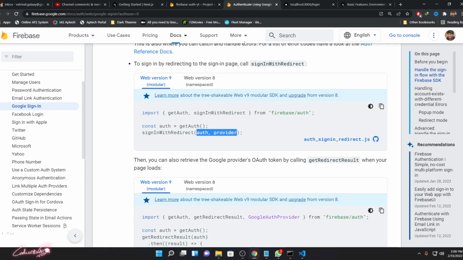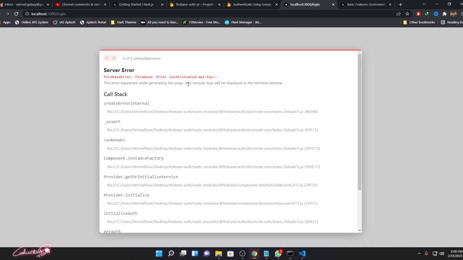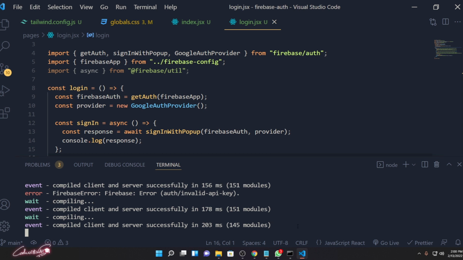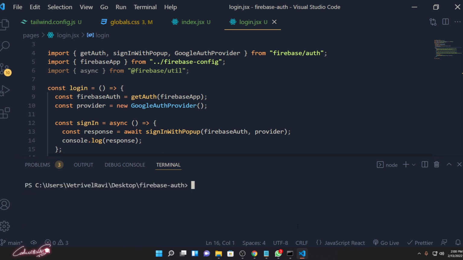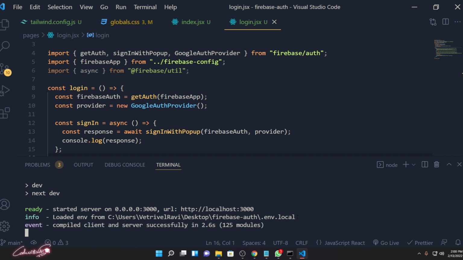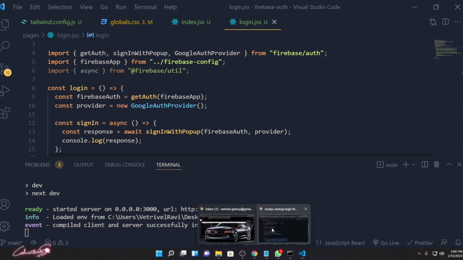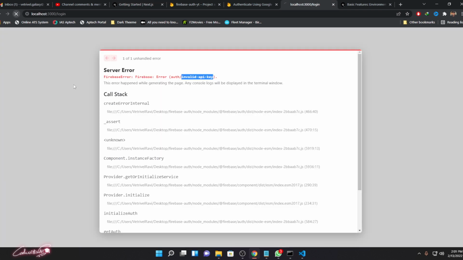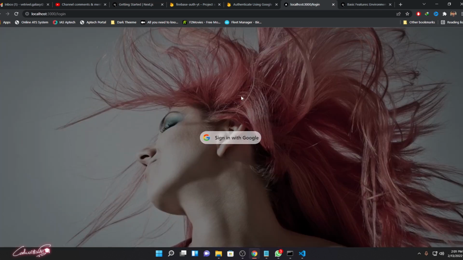So let's open up our browser and go to our project. It's showing an error, invalid API key. So we need to restart our server, because once you create the environment variable, you need to restart your server. Only then will that environment variable get loaded. Here you can see that our local env file is successfully loaded, so now it can access those API keys and all those things. Now if I refresh it, we can see that the error is gone.